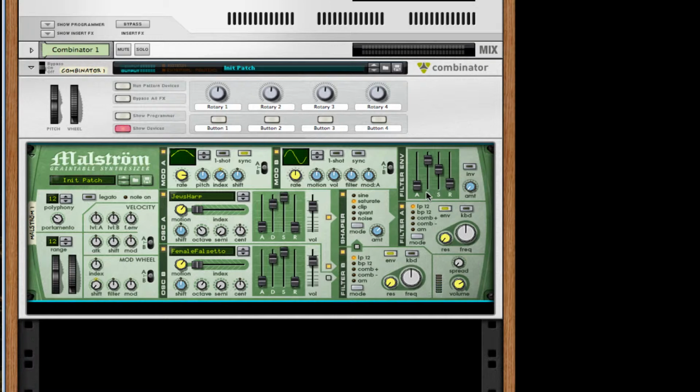Now for filter B, we want to turn up the frequency a bit, so about 94. Make sure keyboarding is off. For filter A, we're going to take down the frequency to about 36, and we're going to change it to a bandpass filter. And we don't need to turn up the spread or anything, so that's good.